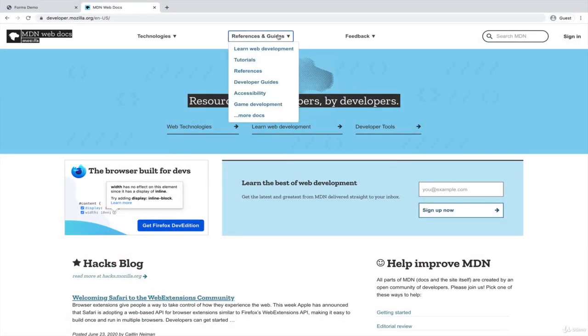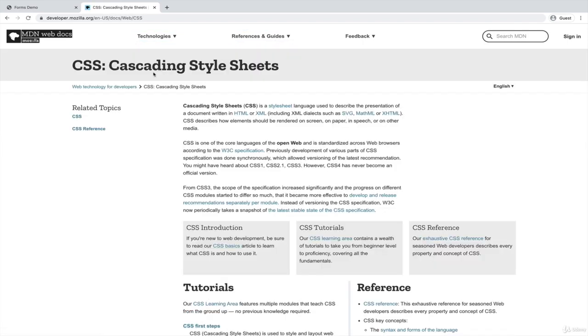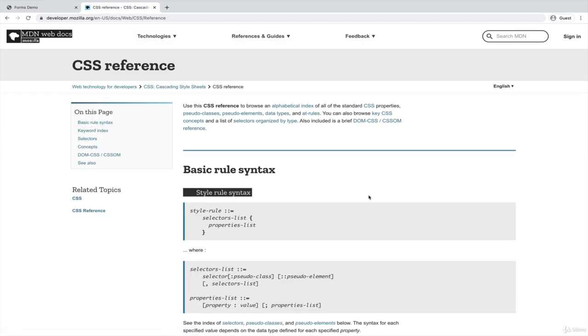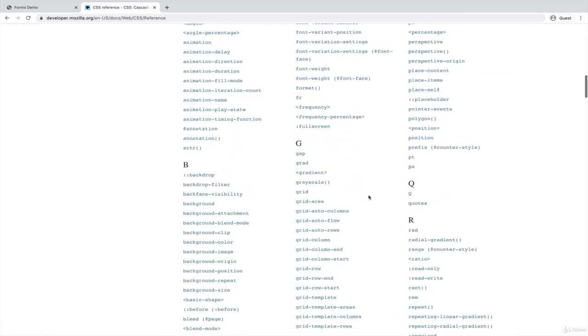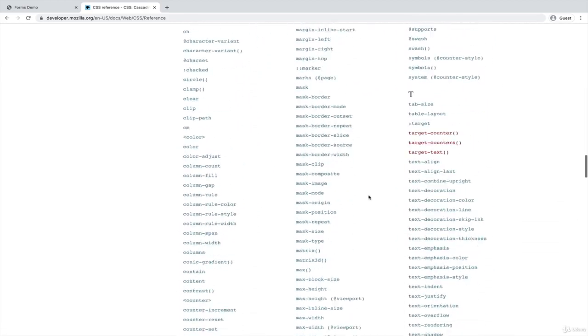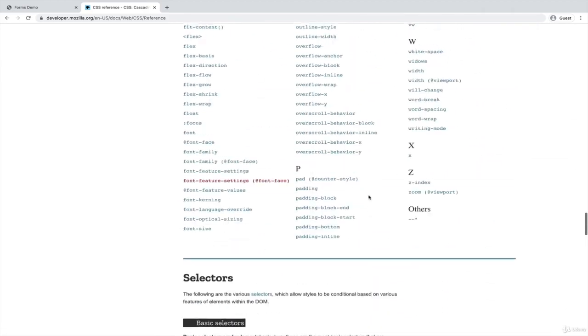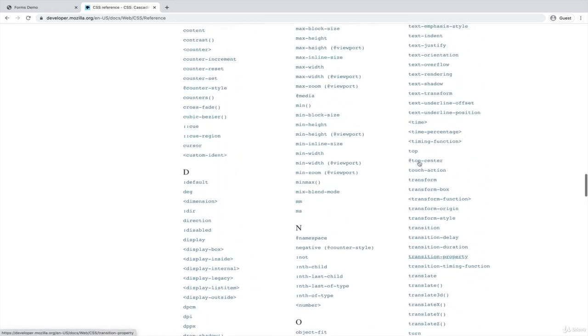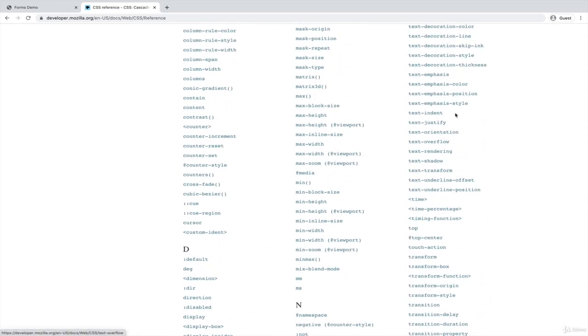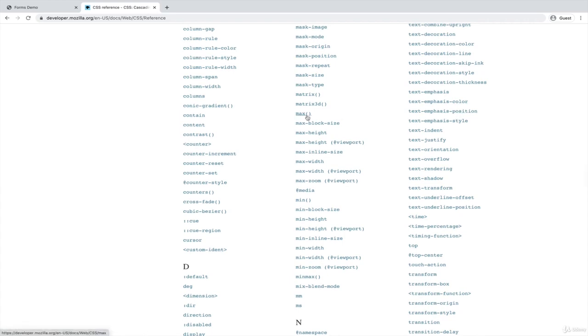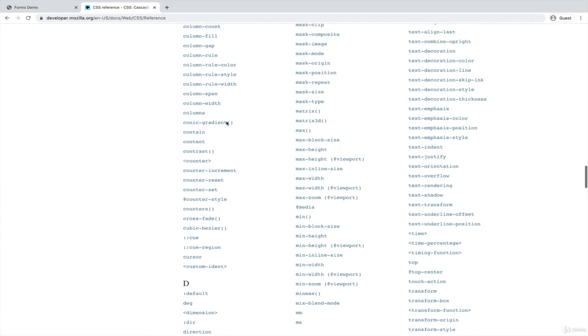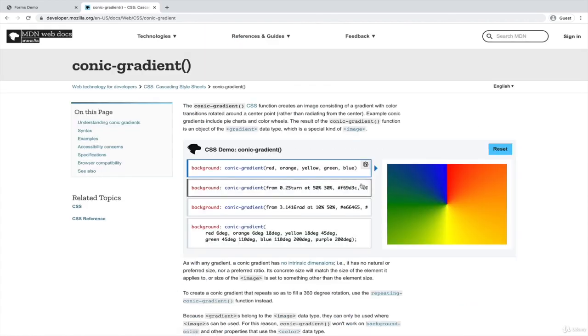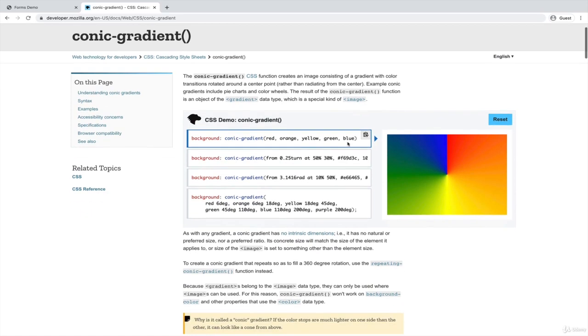So MDN does have a CSS reference. Technologies, CSS, CSS reference. Scroll down. This is a list of all of the CSS properties. So if you need to use a property and you're not sure how it works, for example, if I needed to use, I'll show you something I never remember, which is the gradients here. A conic gradient. I never remember how this works, but MDN explains it.